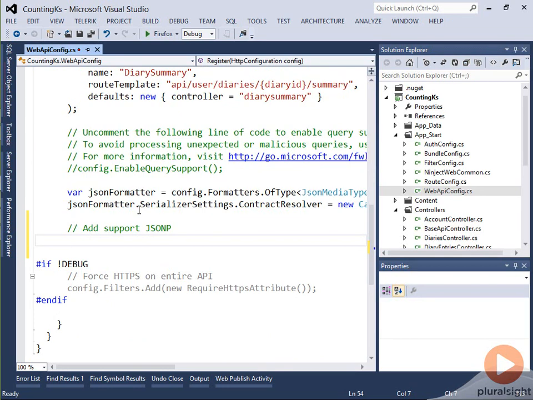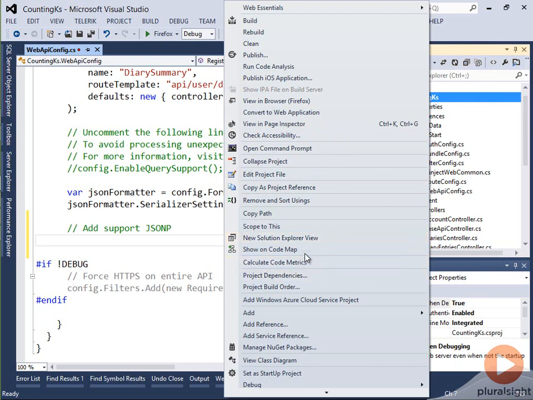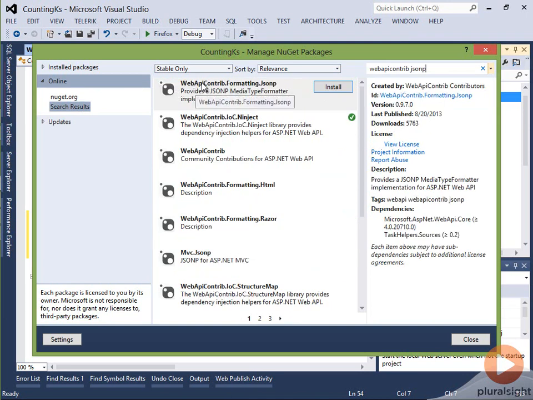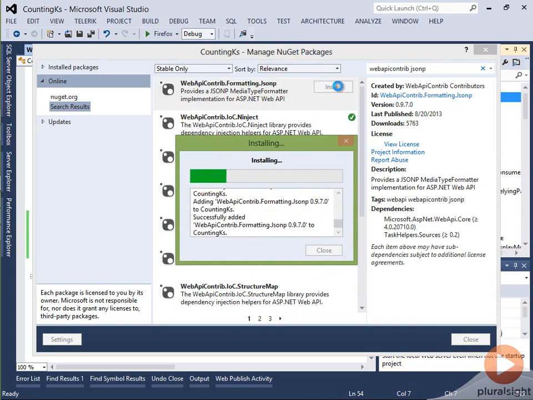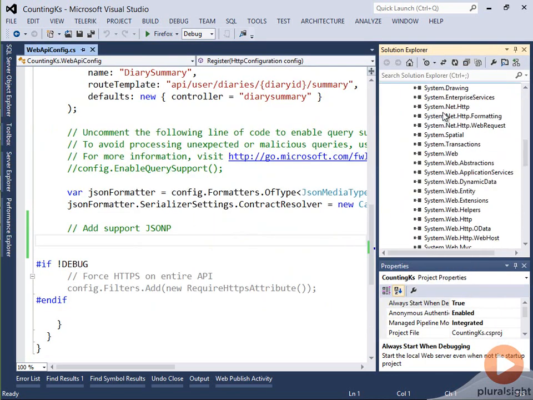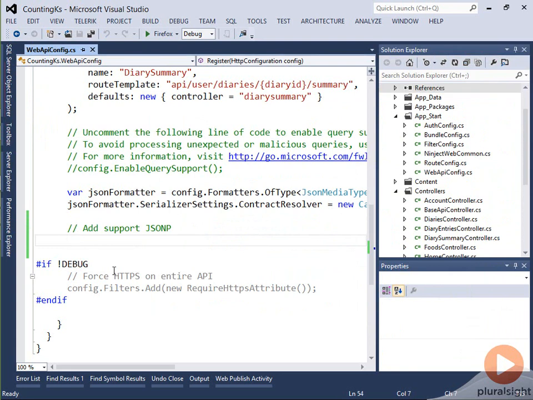Now in Web API natively, there's no support for JSONP, but there is a project out there called Web API Contrib, which actually has implemented JSONP as a formatter. So we're going to start by going out to NuGet, and you can get to it by searching for Web API Contrib JSONP. And it's the Web API Contrib formatting JSONP package. I'll go ahead and install that in our project, and it adds a quick reference to this project. Then we can simply add the support here.